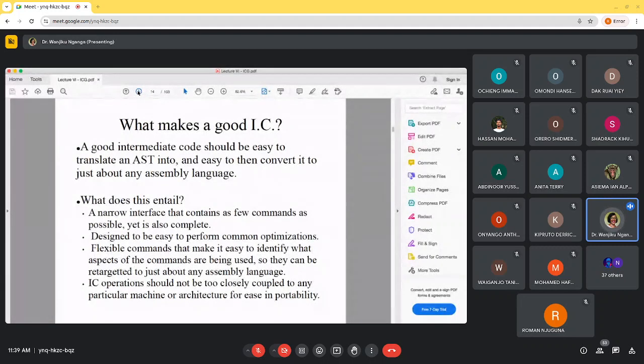But once you choose this interface of commands, it should be complete, but not tied to any architecture. Then the challenge will be, as you're rendering to a specific architecture, to understand what the intermediate code instruction was trying to do, and then do the proper selection of the instructions and optimizations that are needed for the specific assembly language that you're rendering to.